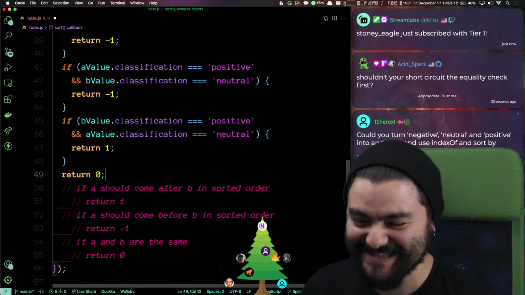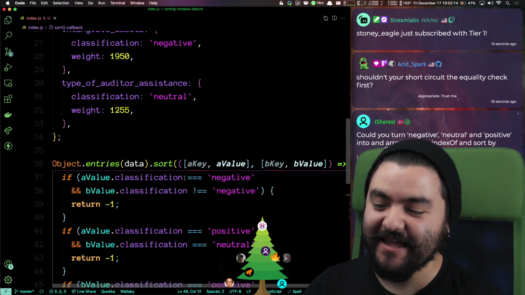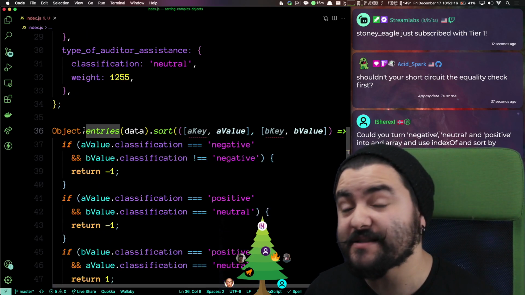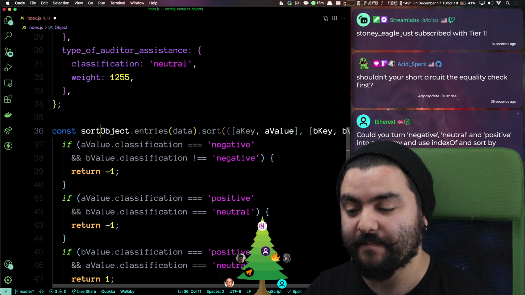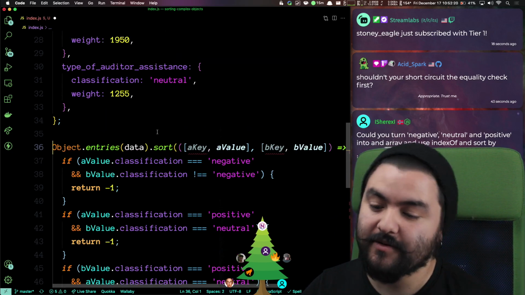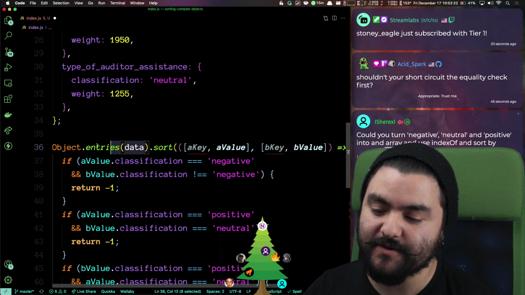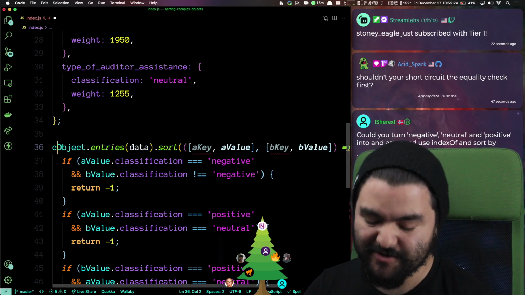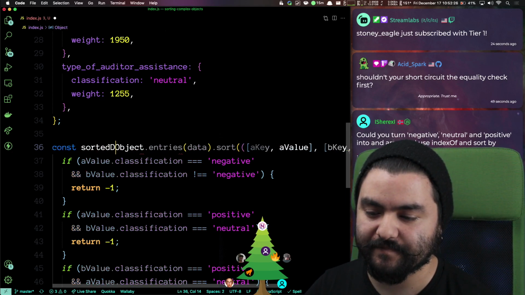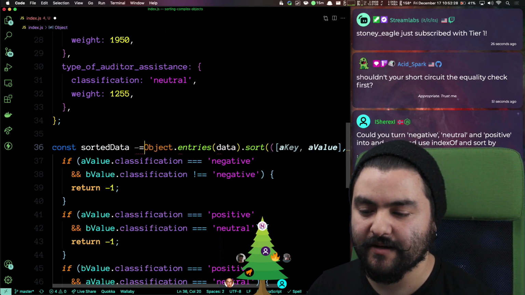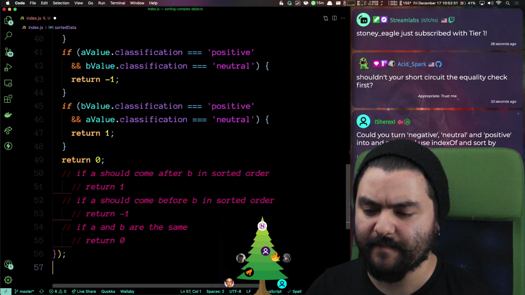Let's see what happens. Let's see what sort order we get. So this is going to run. It's going to sort them. It sorts them in place, but it sorts in place of this value here. So we do want to store the return value. So we'll call it sorted data. And then let's see what we get.